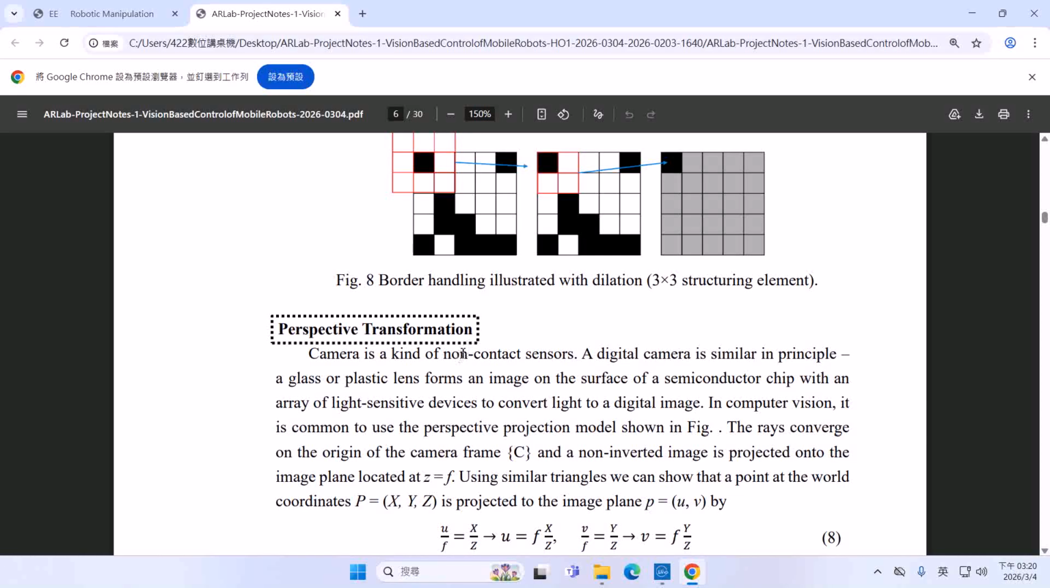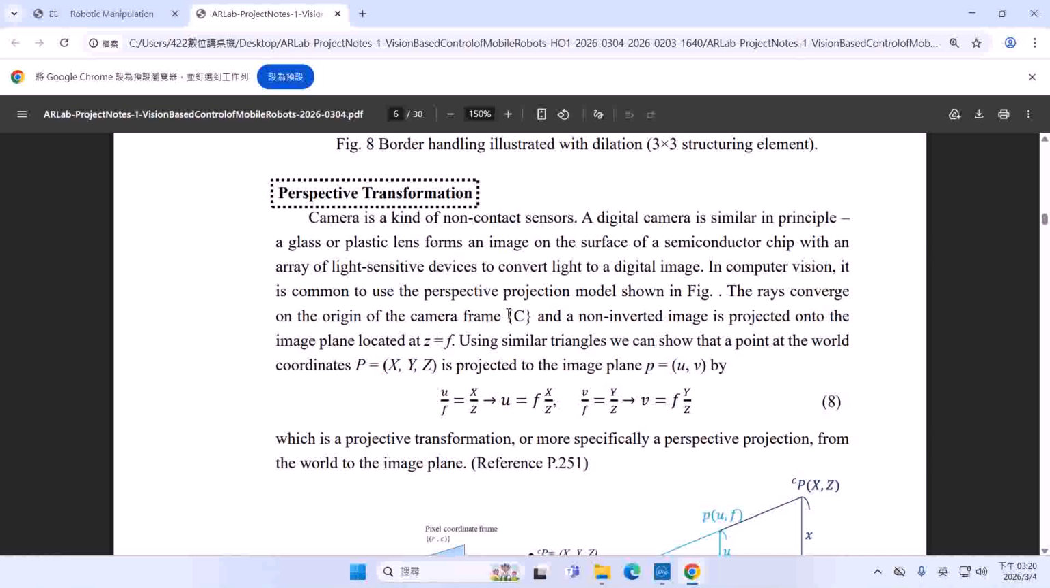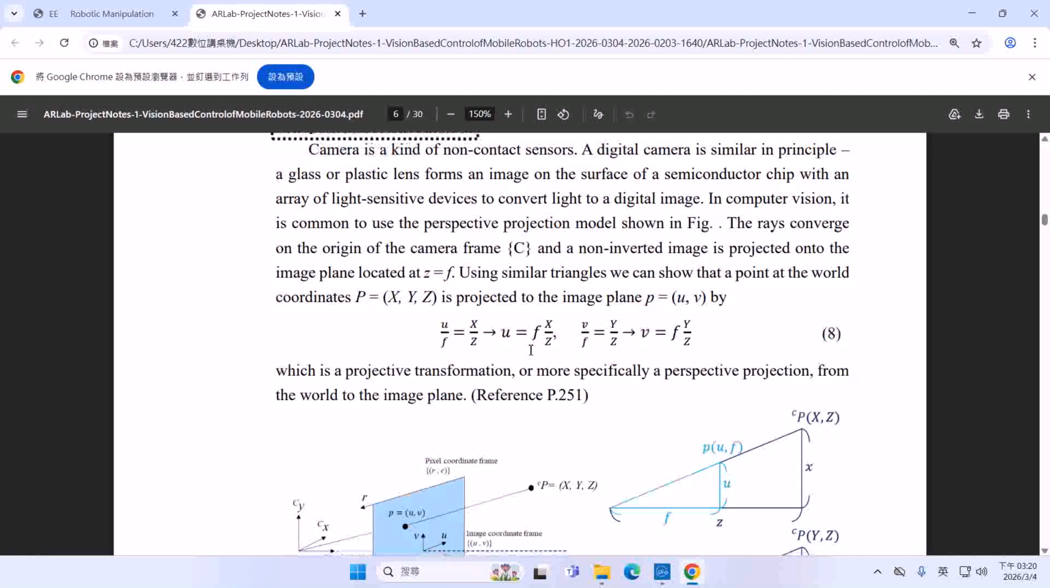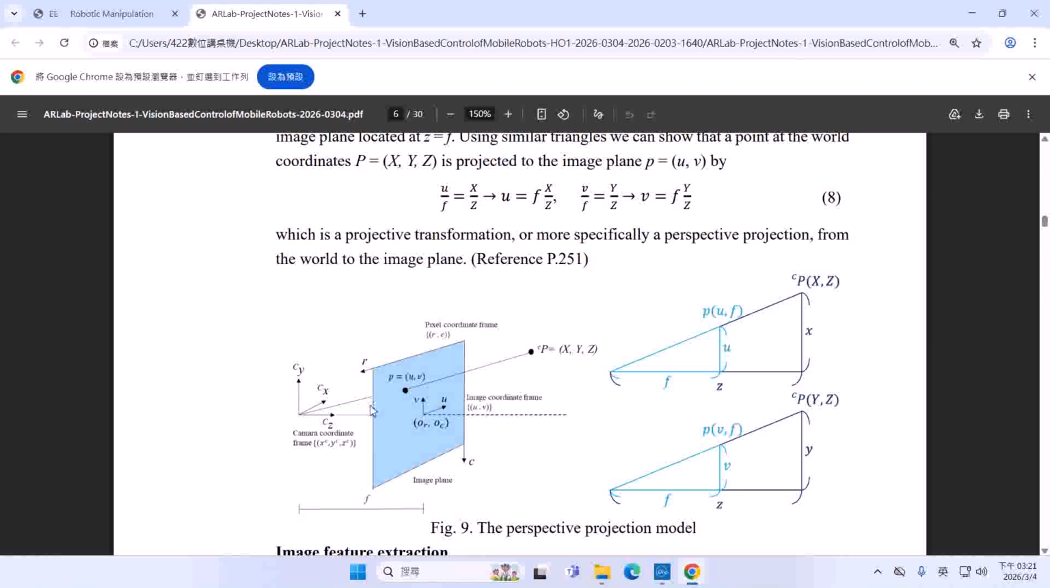Another thing I want you to know, and perhaps some of you already know, but if you don't know, just learn it. It's called perspective projection, also perspective transformation. That is the model of a camera, okay? It's very simple, based on the geometry. So if you have a camera here, this is the image plane, and this is the three-dimensional frame of this camera. And the P here is a 3D point.